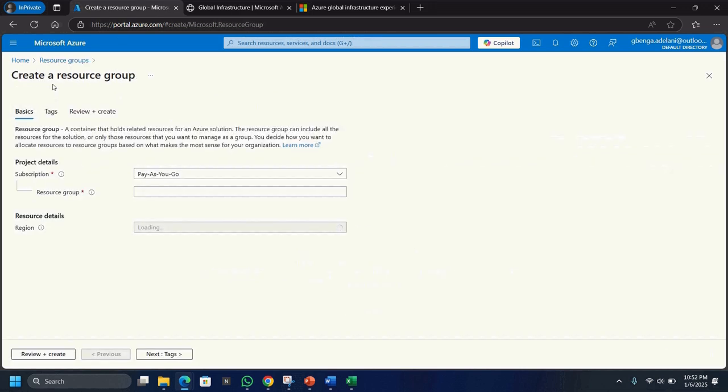So the next thing now is to create a resource group. A resource group is a container that holds related resources for an Azure solution. A resource group can include all the resources for the solution or only those resources that you want to manage as a group. So you decide how you want to allocate resources to resource groups based on what makes the most sense for your organization.